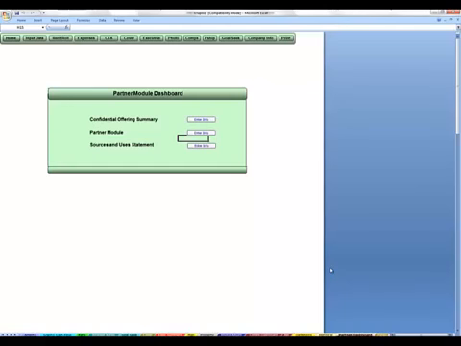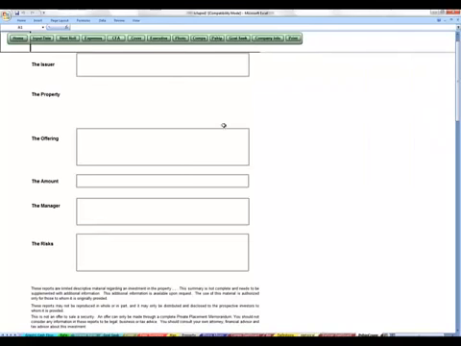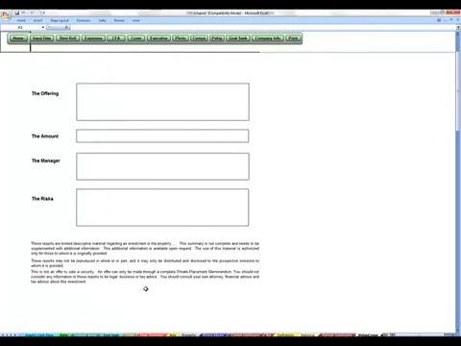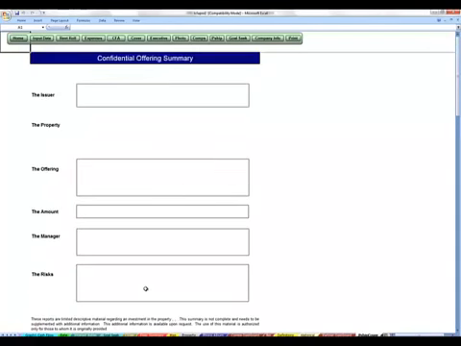Now, what we're going to get into in the next video is all about creating the property package. To create the property package, you're going to need to input information into this confidential offering summary section. It is found on the partner module dashboard. I'm just going to click on it right here. This is where you put in all the information about the property, the offering, the amount, the manager, the risks, all of these really great things that are going to show up on the property package that you give out to your potential investors. It can be found right here in the partnership module.